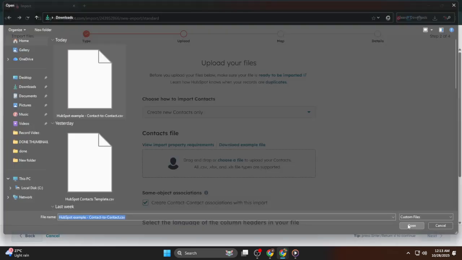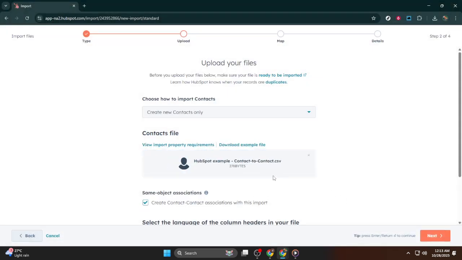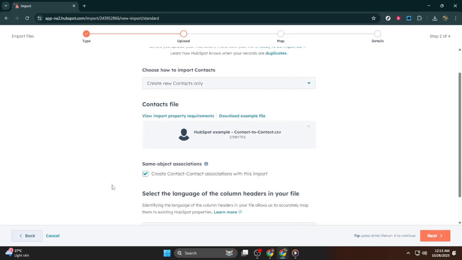This prompts HubSpot to finalize the import and add those new entries into your CRM seamlessly. Depending on the size of your file, the import process could take a little while, but once it's done, your new contacts will be fully integrated and ready for you to engage with.